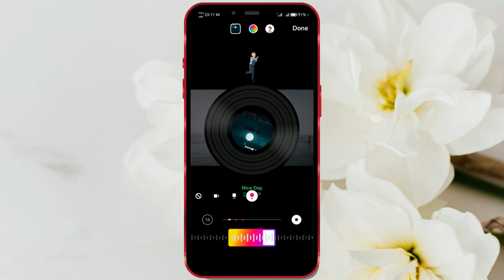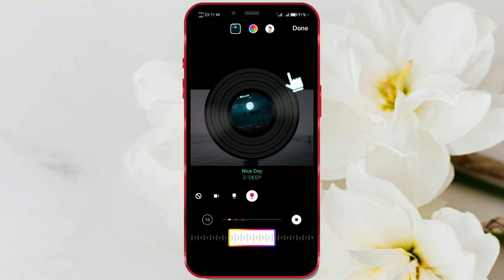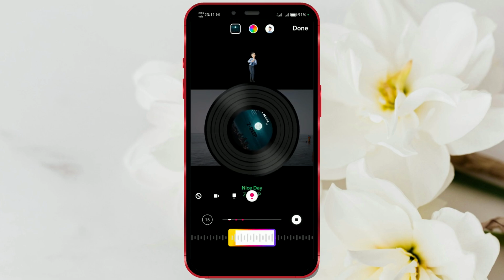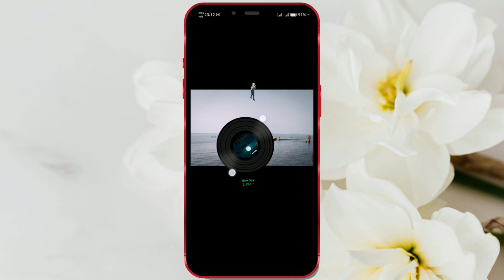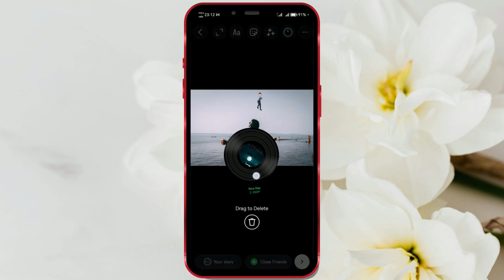You've all noticed the avatar animation. You can turn it on or off by clicking this option here. The avatar animation is available if you have created an avatar on Instagram. After saving your changes, resize or reposition the sticker wherever you want.